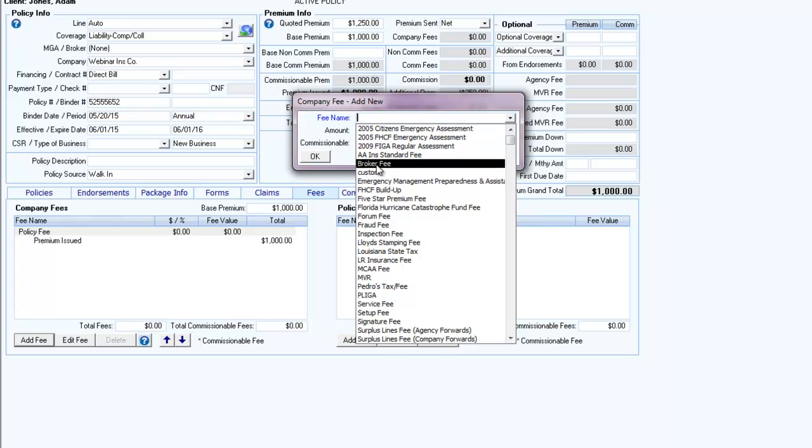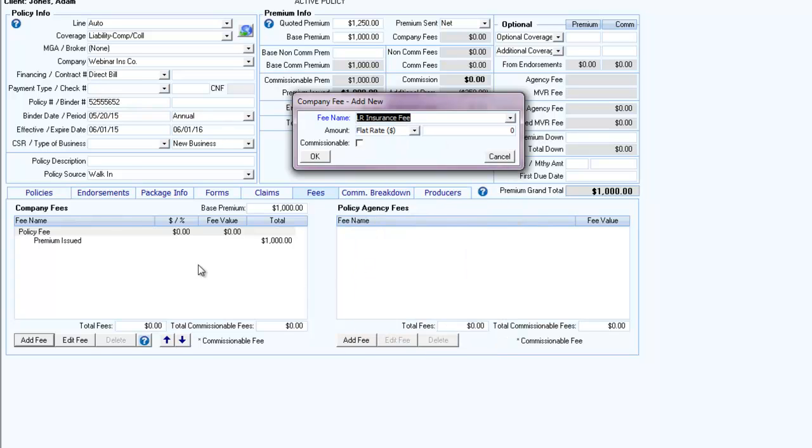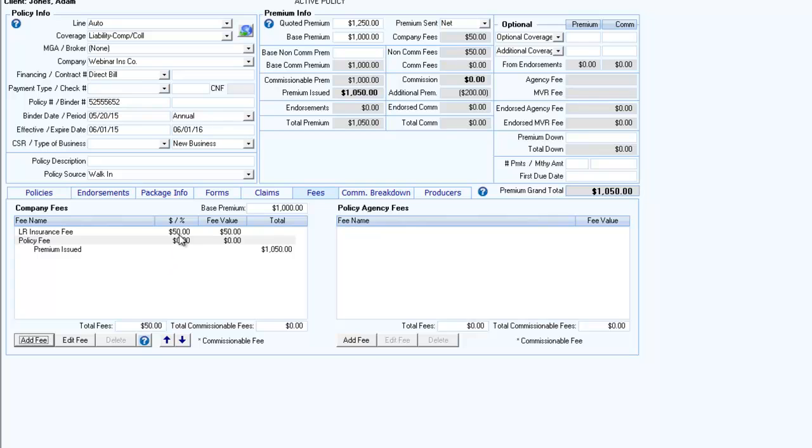This is a list of all the carrier fees that were created and entered within your utilities section. So you can pick and choose which fee needs to be entered. Now, if the default amount needs to be changed, you can do it directly in here. So in this case, we'll leave it as a flat rate, and maybe we'll add $50 here. If this fee is commissionable to your agency, go ahead and click on this commissionable option here. If not, then click on OK, so it adds that information.